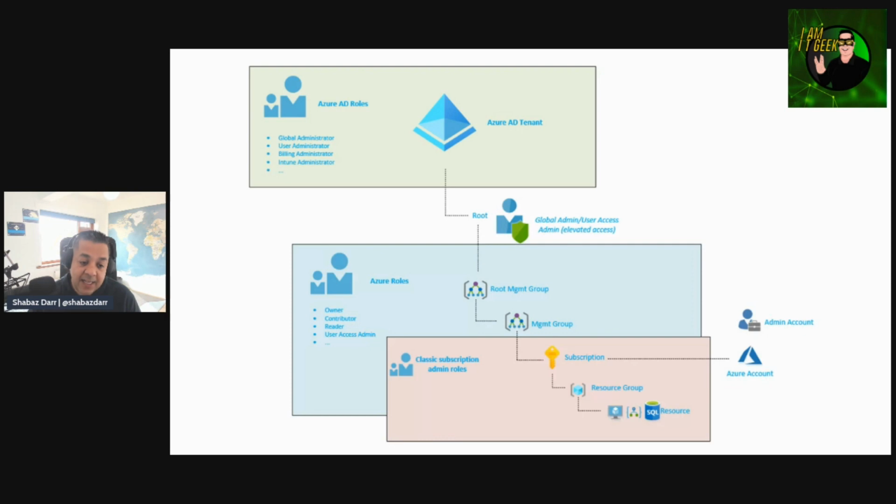Then we have, again, the classic subscription admin roles as well, within the Azure roles. So you can grant access to specific resource groups, specific resources as well. And at the side here, we have that admin account tenant, and that's more from the account itself, not the tenant. So the account may have multiple tenancies. And that's where we have an Azure account as well, that's connected to that subscription. So hopefully that gives you an idea of some of the differences between Azure AD roles and Azure roles.